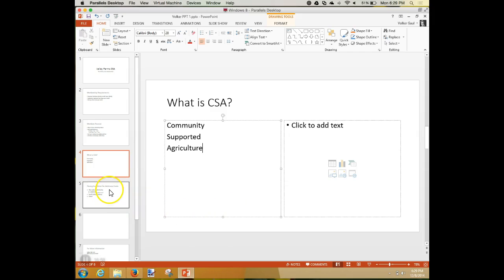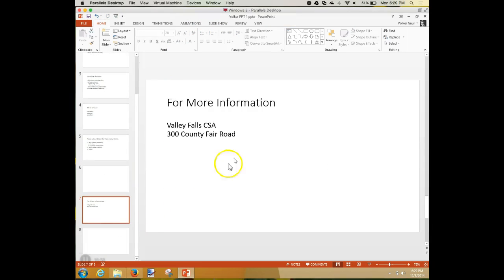So different bullet styles, easy to do. Just use the buttons up here. Slide number 7. This already has part of the address. We still want to put in the city and state and a few other things.